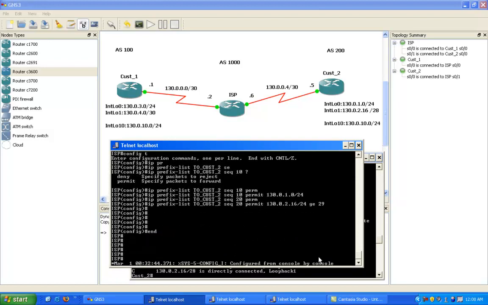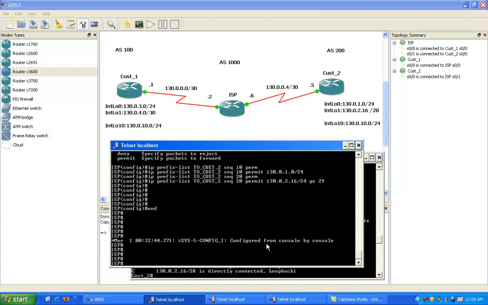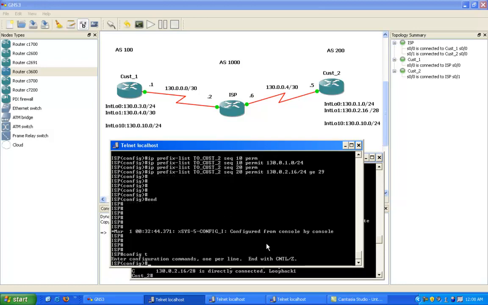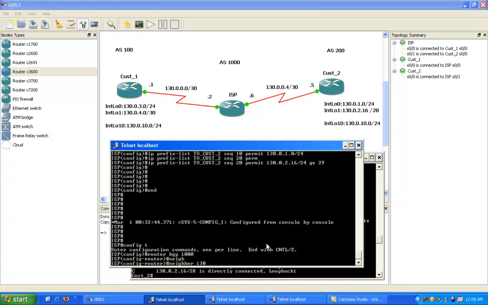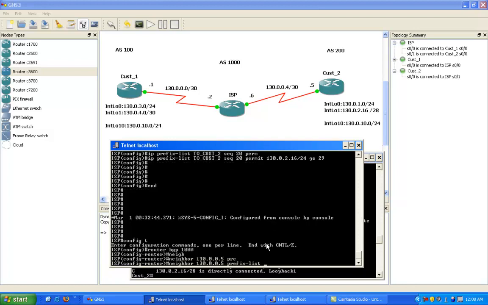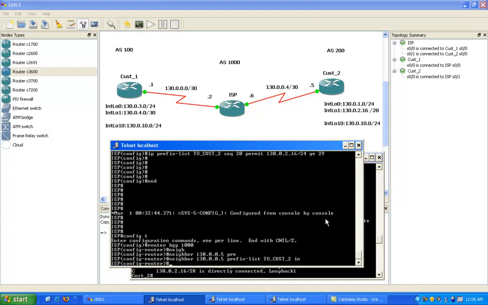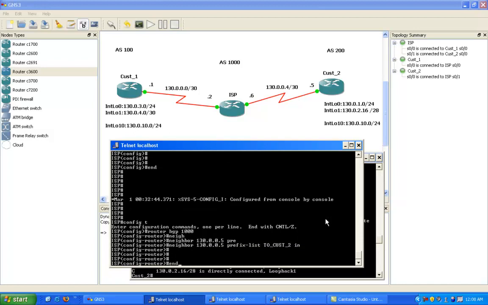Well, let's go ahead and take a look at the logic in this case. We'll go under router BGP 1000 for the ISP. Again, to apply the prefix list to a neighbor, we do the neighbor command and then specify our neighbor IP address, and then we follow that up with the prefix list option, and then we put in the name of the prefix list that we just created, and then the direction, which in this case is inbound from the customer 2 router to the ISP router.